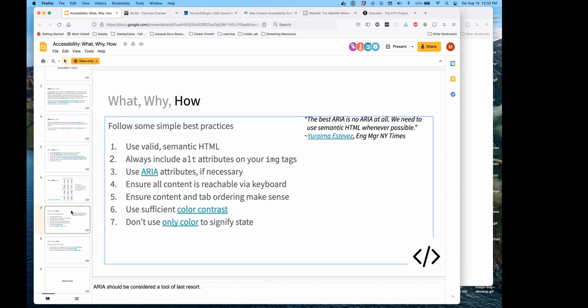Are there any questions about any of those things before we jump into how to test it?